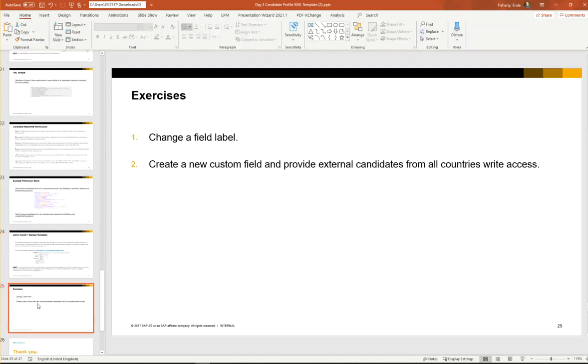The first one is to edit the candidate profile template and change a field label. The second is to create a brand new custom field and provide access to external candidates from all countries.